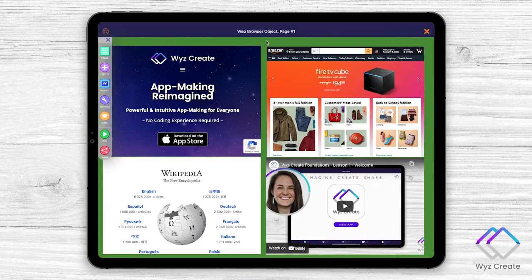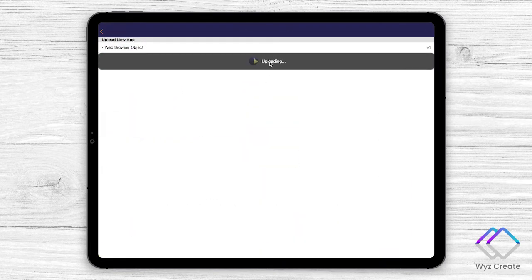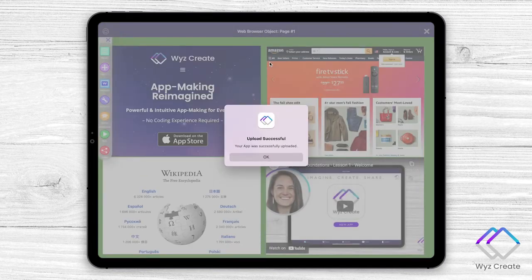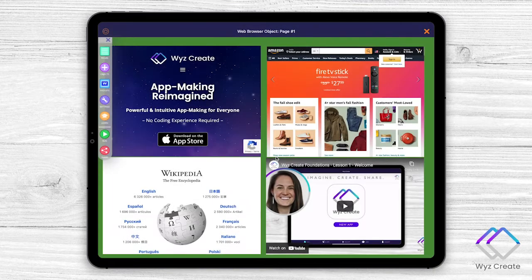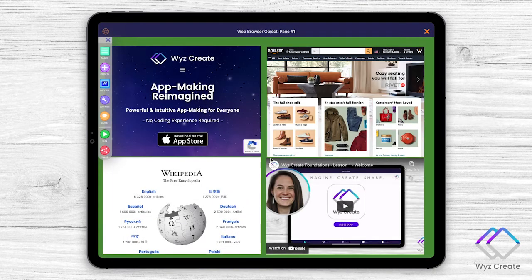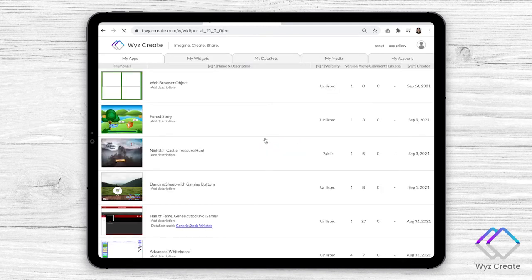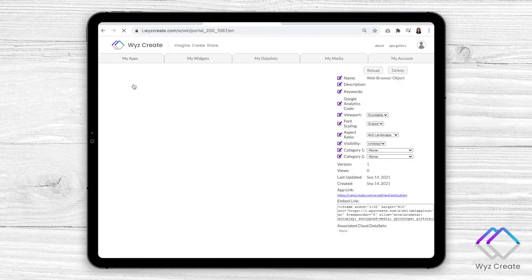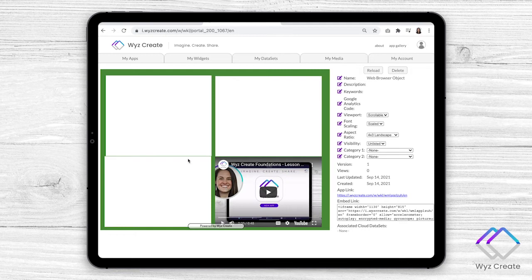Okay, so this is looking at this web browser object example compilation here in iOS. What I want to do is actually share this to the web. I'm going to upload it to the cloud, and I want to show you the difference of web browser objects once they're in the cloud and in an HTML app. So I'm going to open Wyz Create on my browser. Okay, so here I have Wyz Create open on my browser and I have opened that app on HTML.